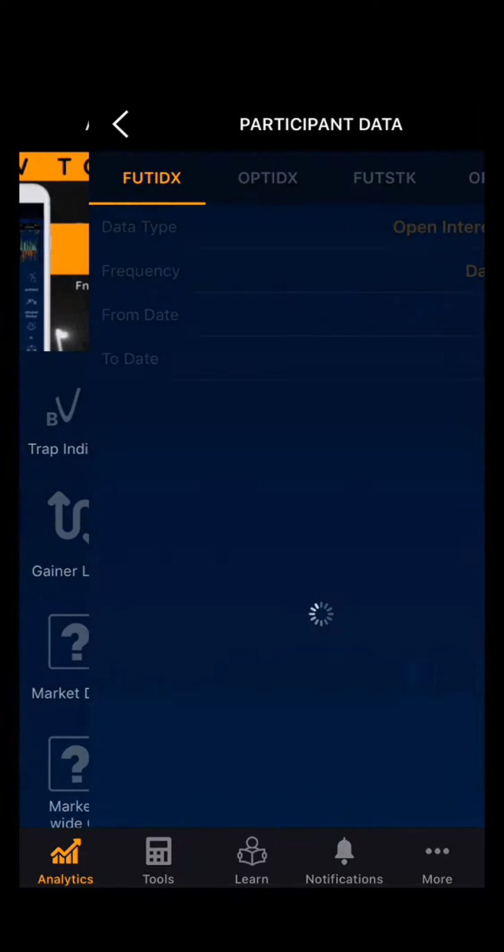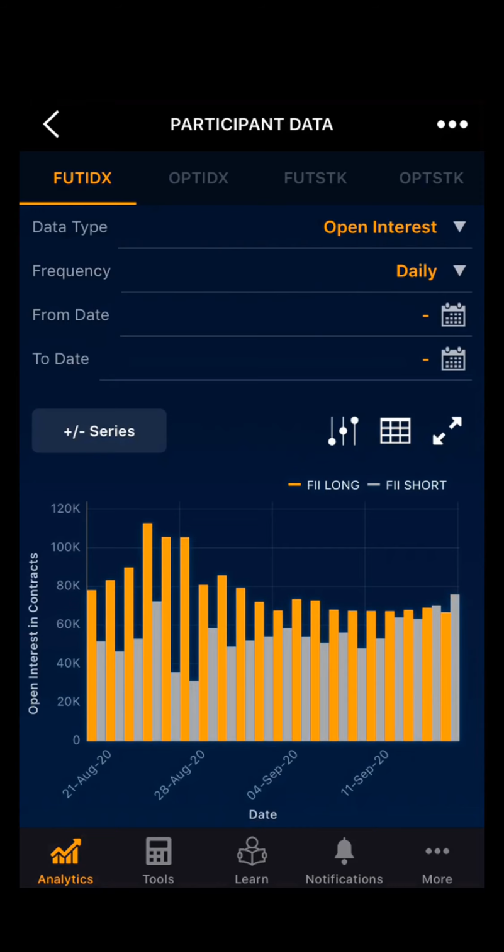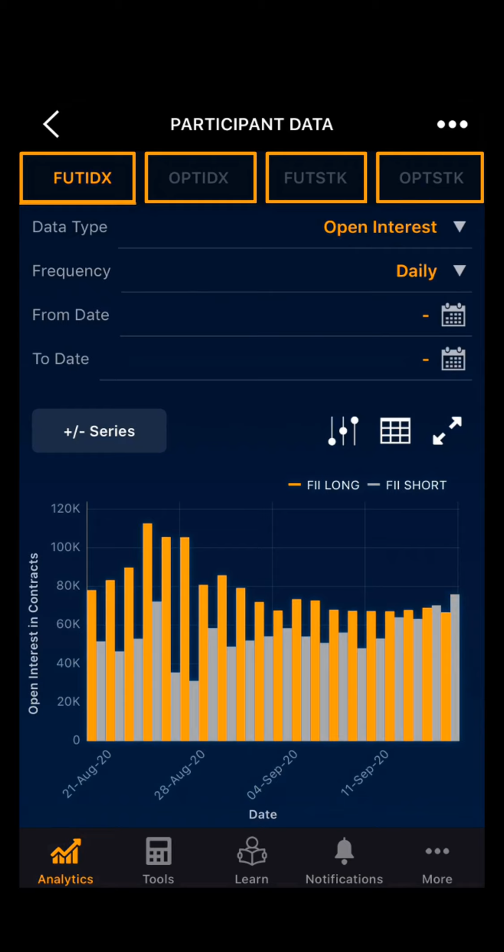Clicking on the participant data gives the idea how market participants are placing their bets in the derivative segment. There are four types of participants: FII, that is foreign institutional investors, DII, that is domestic institutional investors, then clients, that is retail investors, and proprietary desk. Here you can see the four tabs: future index, option index, then future strike and option strike.